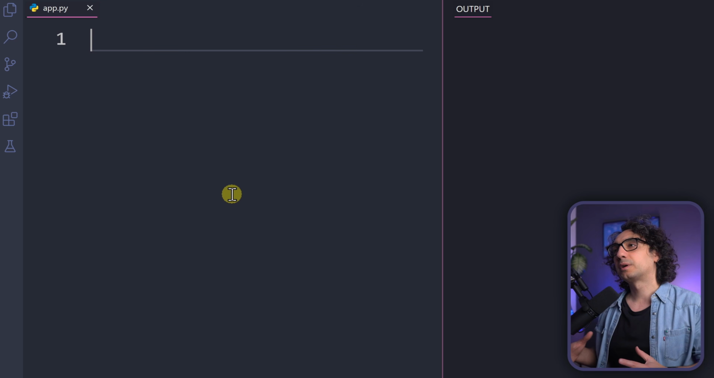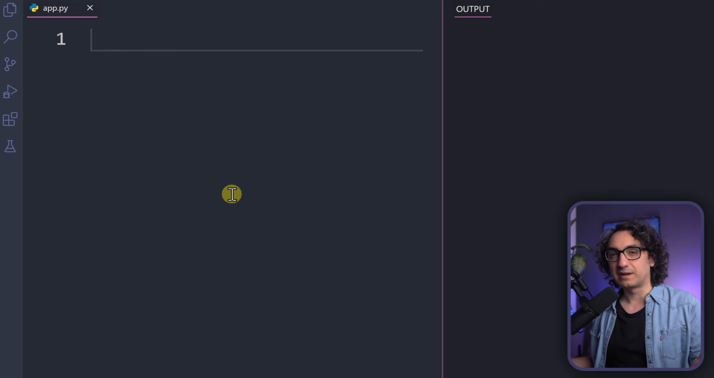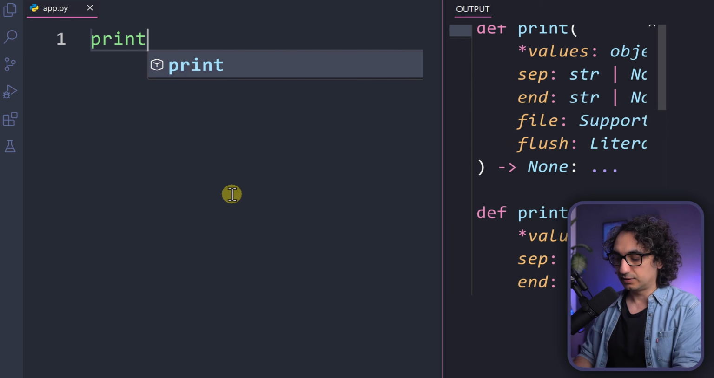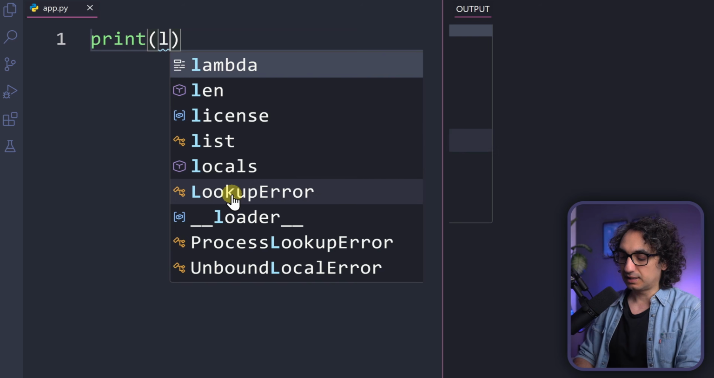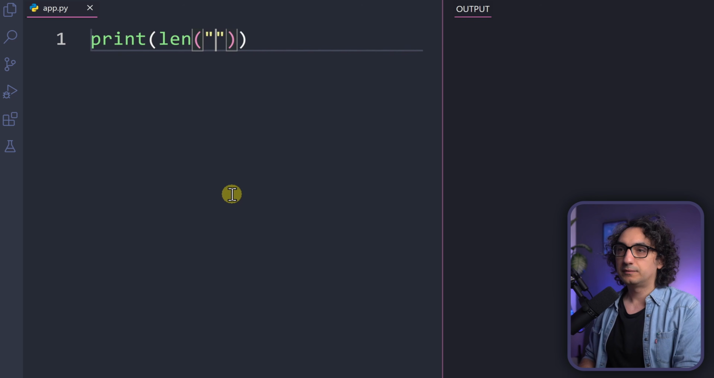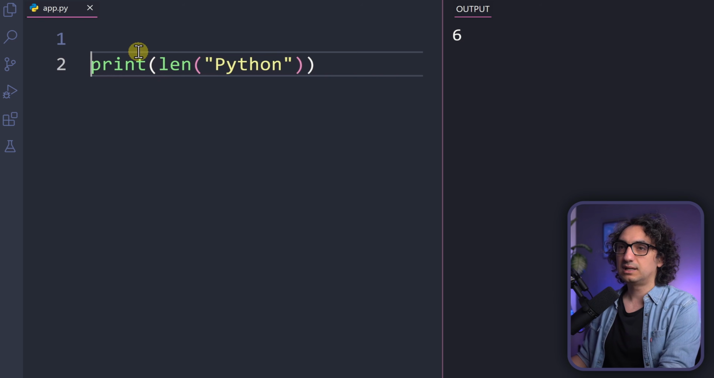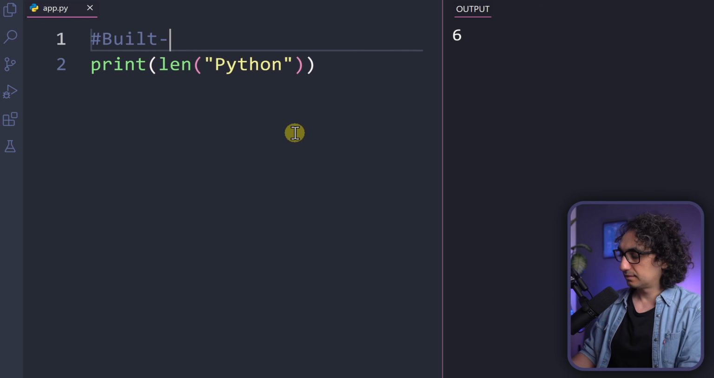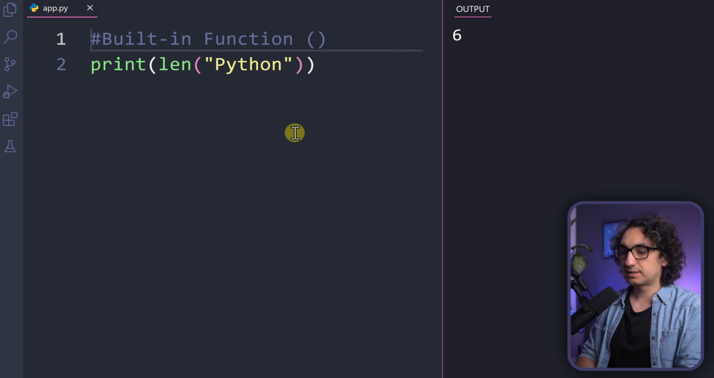All right, so now I'm gonna show you quickly the different sorts of functions that we have in Python. The first one, as we said, is the built-in function. So for example, if I'm calculating the length of a word like Python, so actually that's it. This is a built-in function and we are just calling it.